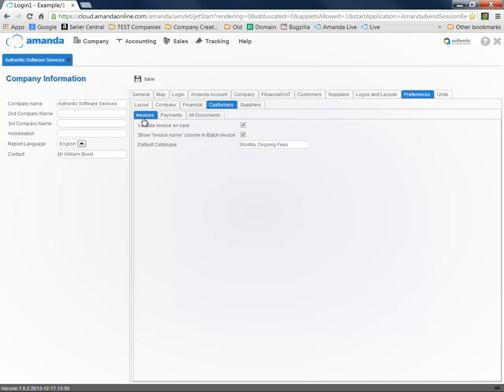The way Amanda works, it has a process by which if you choose, you can create an invoice, you can save it, you can validate it. But most people, particularly in smaller firms, choose to validate the invoice on save. Other organizations will have an invoice created by, say, a more junior person and then validated by a manager.